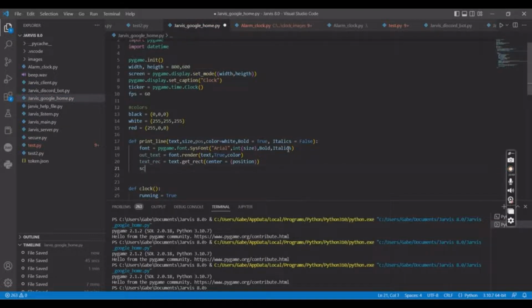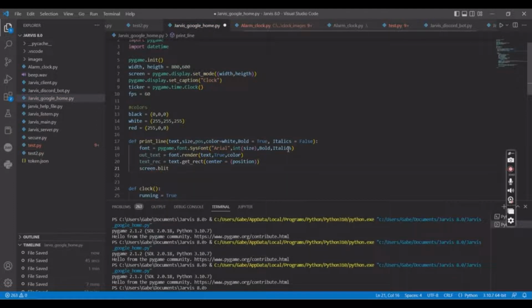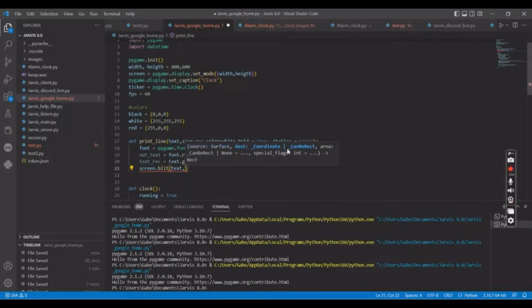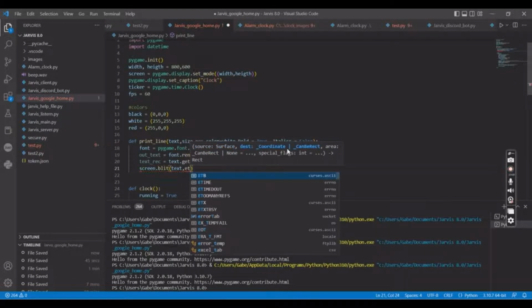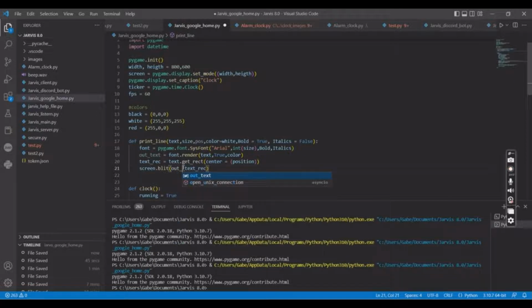And screen.blit text, rectangle. Alright, so it should be out text. This should be out.